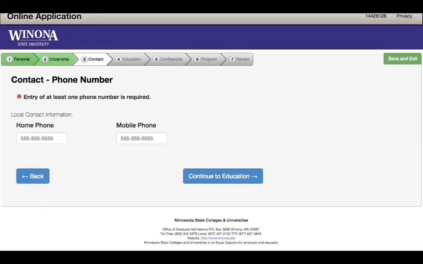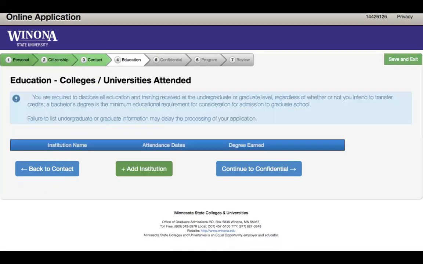Then we need at least 1 phone number. So you can just put a cell phone number, or you can add both a home phone and a mobile phone number. Now your education. We need to list every single educational institution that you've been to. So this would be your undergraduate and graduate institutions. We do not need high school.